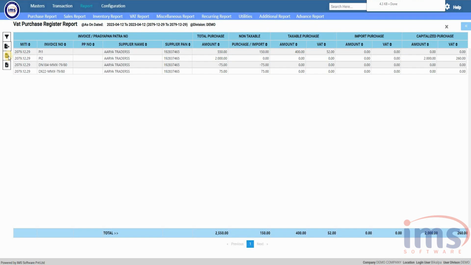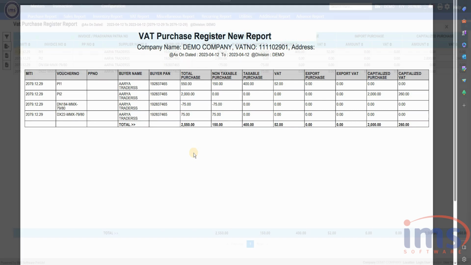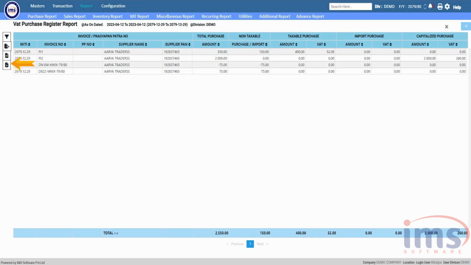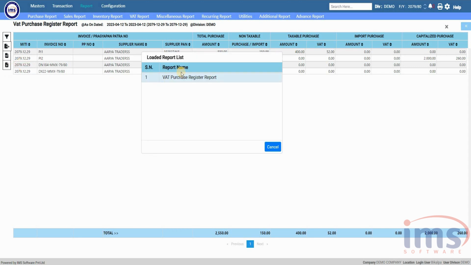which will download the VAT Purchase Register Report in PDF. Open the downloaded file. This is the VAT Purchase Register Report in PDF. Now click on this last option or press Shift plus Tab on your keyboard, and it will display the list of reports that are loaded.